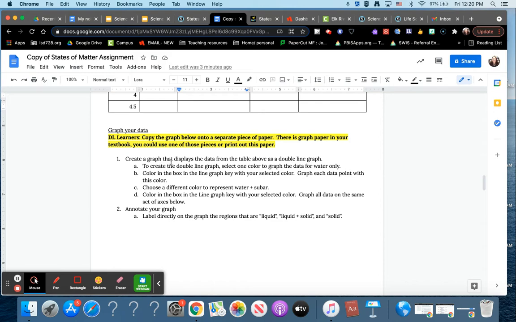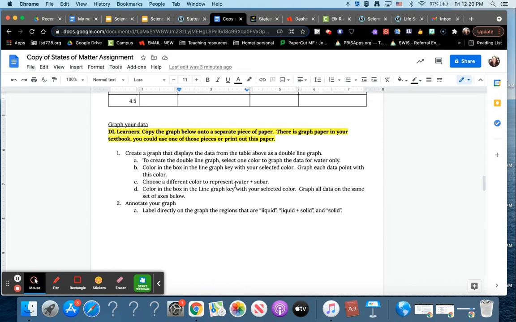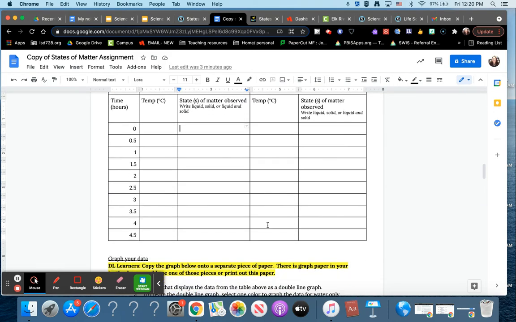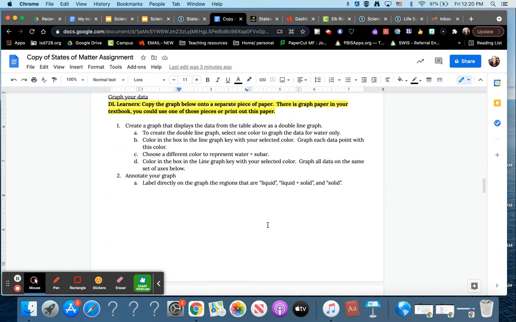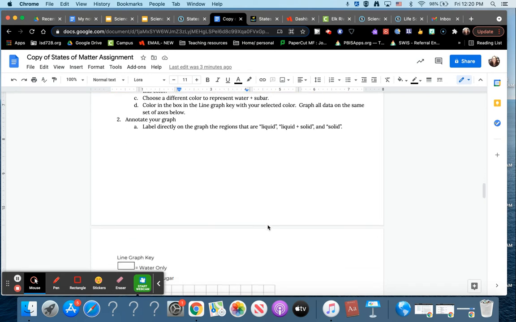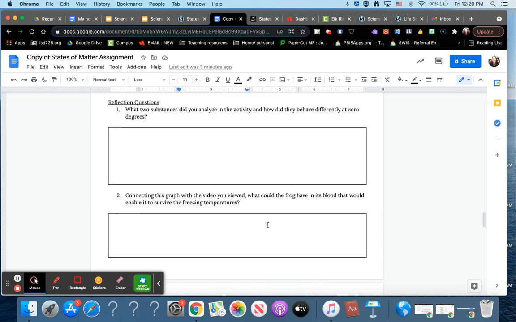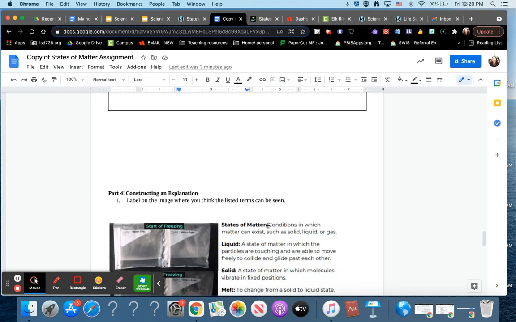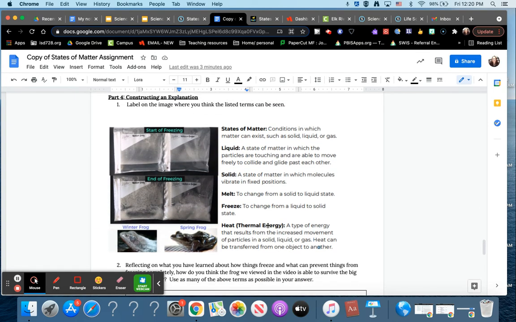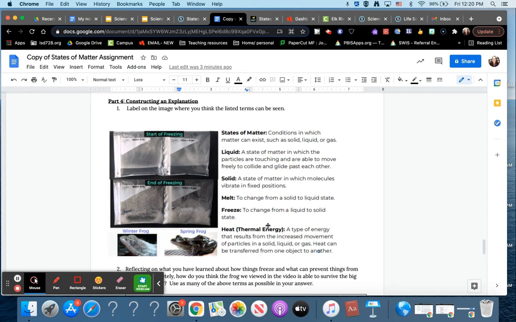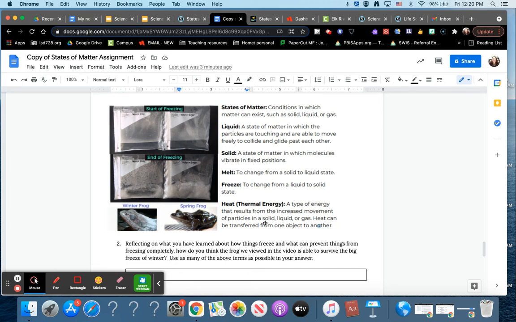Then you're going to create a graph of the data that you found in this video right here. You can draw it on a sheet of paper, and then you can screenshot it into this document if you prefer to do that. Let's read the directions there. Then there are some reflection questions. And then finally, it says label on the image where you think the listed terms can be seen. And this might be kind of hard for distance learning, so just go ahead and make sure you can explain where each of them are.